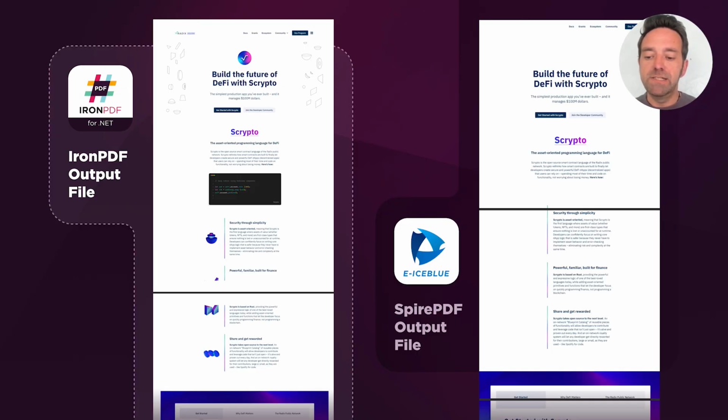So now let's go ahead and see the output of SpirePDF next to IronPDF for comparison. So here you can see both the output PDF files side by side. You can see IronPDF renders everything perfectly. On the other hand, SpirePDF does fail to render images and some CSS files too. You can see that there are clear differences between both of those outputs. So I really hope that this comparison helps make things clear if you're currently deciding which product is better for your project needs.